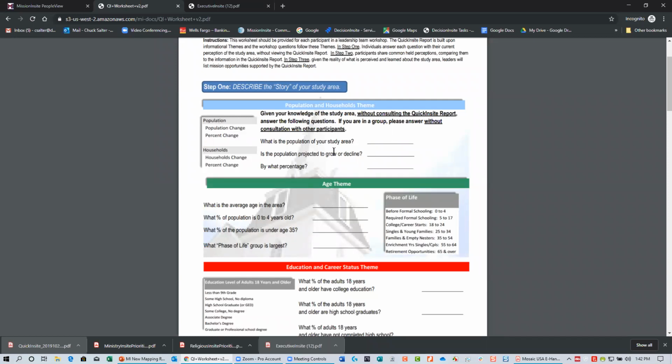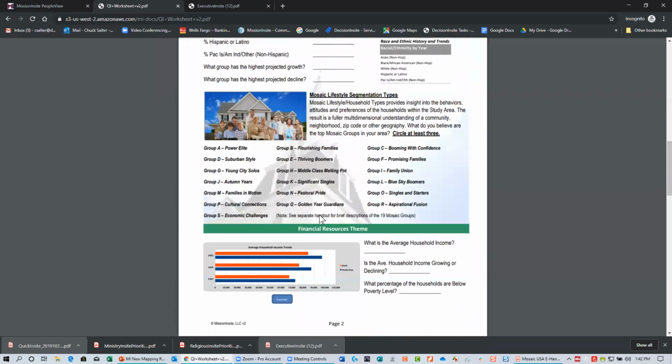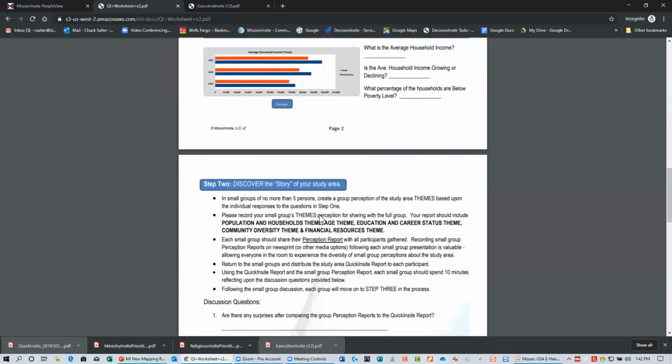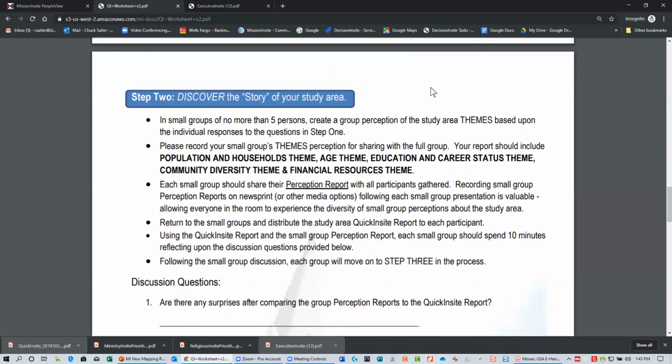And so what's the population of the study area? Is it going to grow or decline by what percentage and so on? So everybody fills out the report sort of grudgingly, thinking they already knew their area, but then when asked to provide information, they really can't.